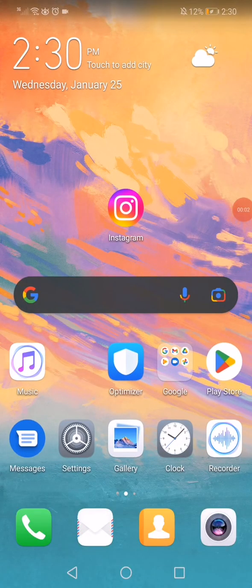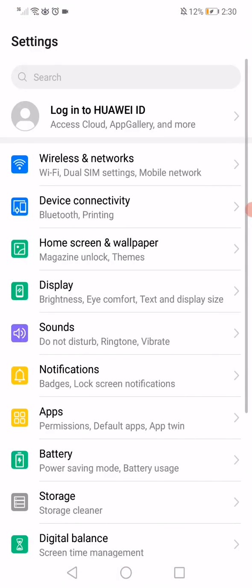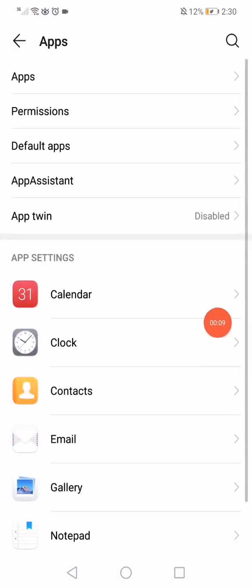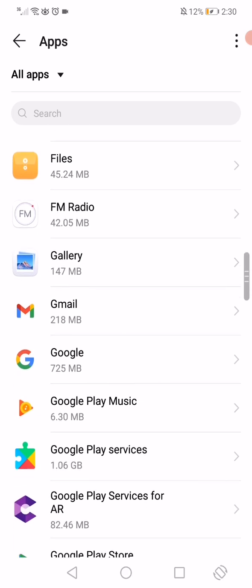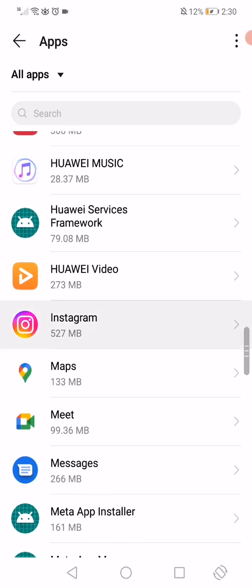So, how to fix Instagram not working after updating in less than 1 minute? First thing, open the settings, guys. Open the apps manager. When you open the apps on this page, you will find all the apps that you have on your phone. Scroll until you find Instagram and then click on it.